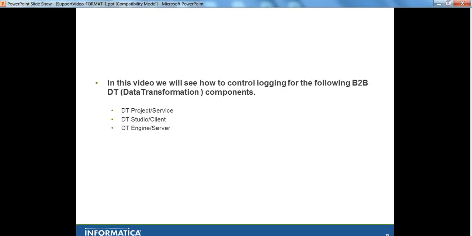So we have seen how to control logging in B2B data transformation.